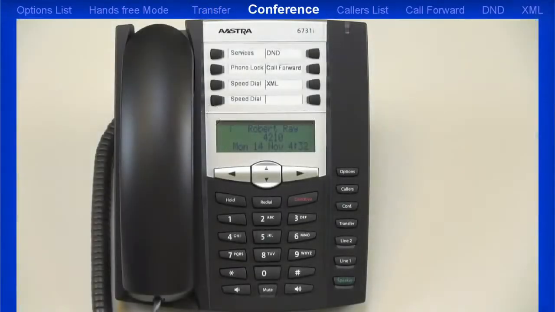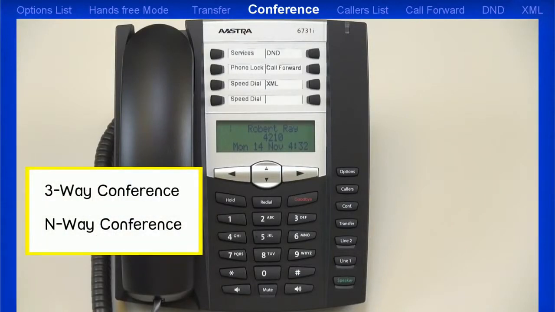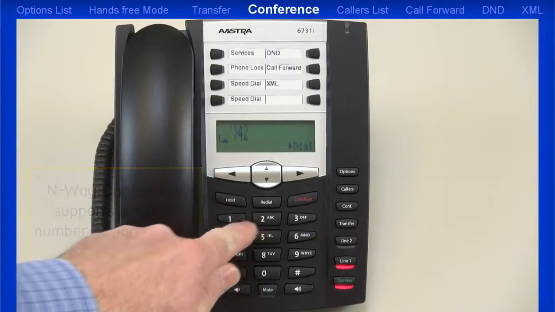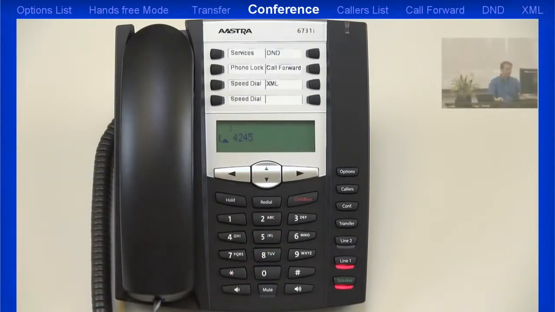The 6731i supports three-way conference calling. However, my telephone system has been set up to allow my 6731i to support n-way conferencing. In my demonstration, I will set up a three-way conference call, but I could keep adding more people to the conference call by repeating the process. The first step is to dial the first party.